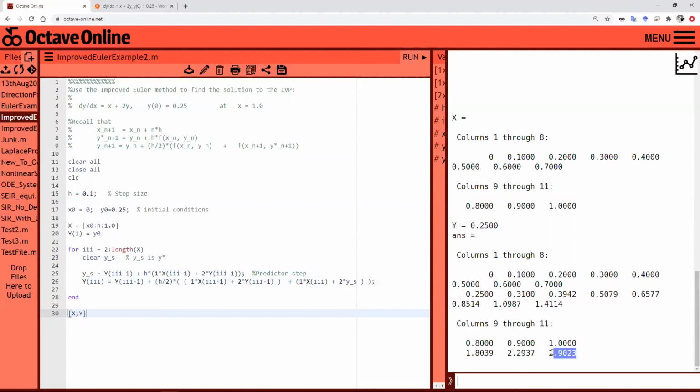So the improved Euler method gives us this solution. Maybe I'll type it in here. When x equals 1, improved Euler says y equals 2.9023. Okay, so we're going to come back to this later and check it against the exact solution. But first I want to calculate the same solution to the same ODE, but using the Euler method.